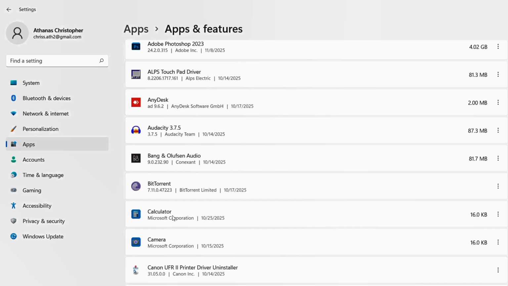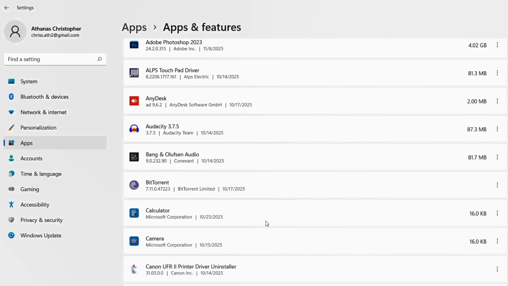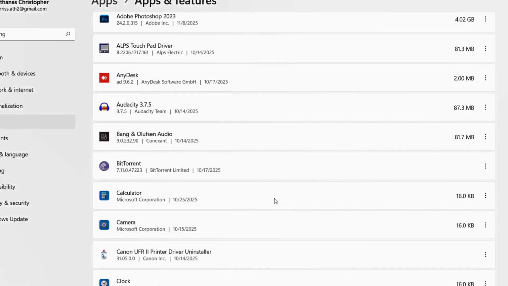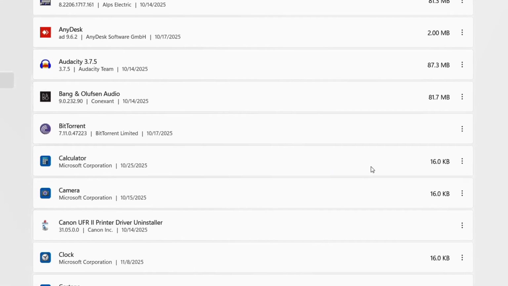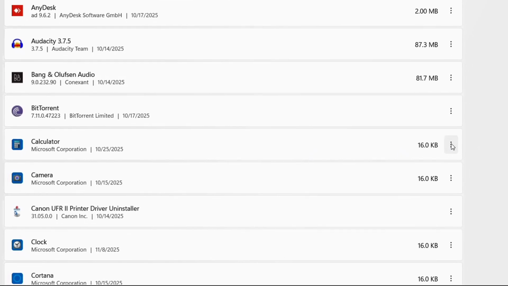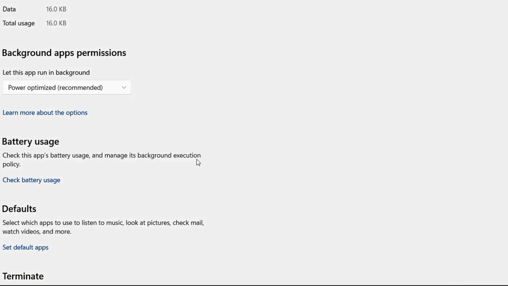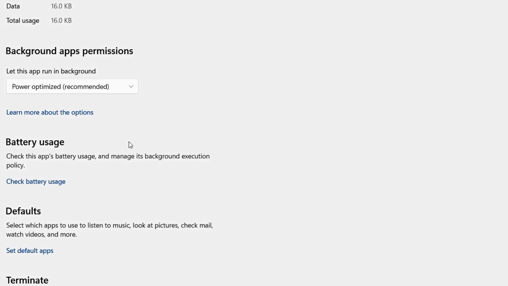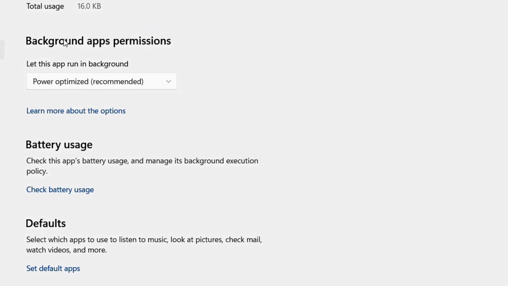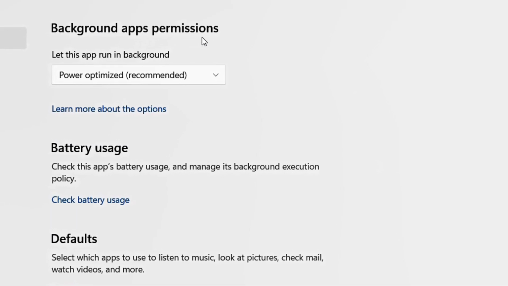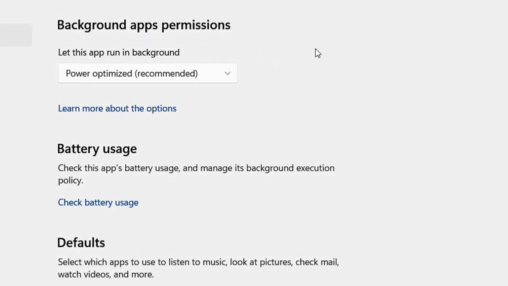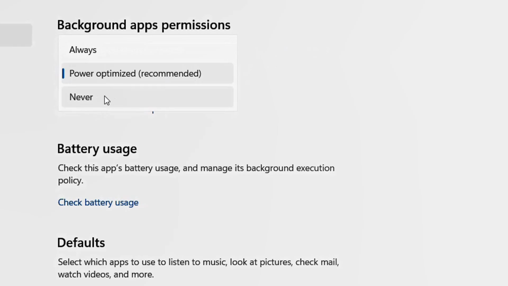For example, here let me pick a calculator app that I rarely use. And then click the 3 dots right here and then select advanced options. Click. Now inside advanced options, you will see background apps permissions. Now change this to never. You see?